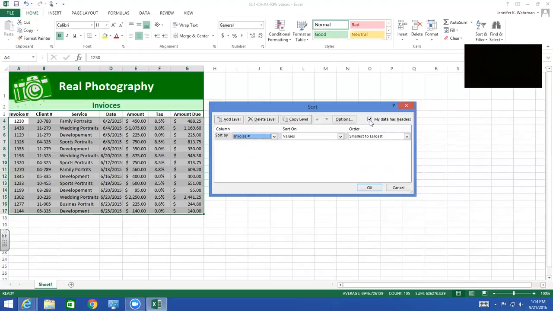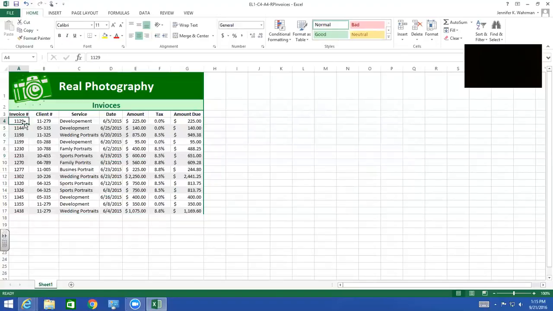Now notice also up here it says my data has headers and we have a check mark in it. And I use that because it makes it much easier to sort our data. Go ahead and click OK. And you'll notice all of our invoice numbers are in numerical order. And it didn't confuse the data.